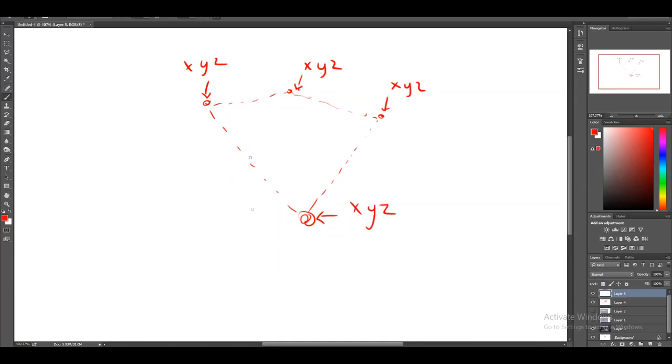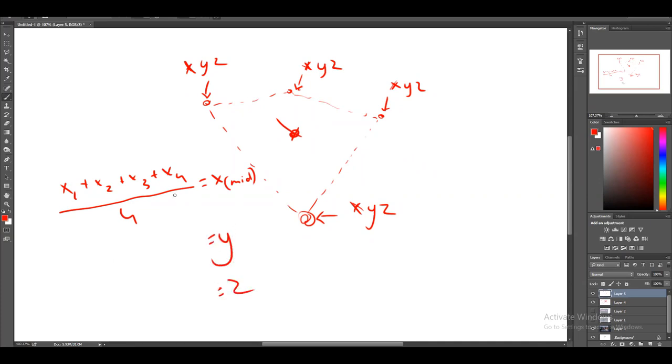In any amount of points, to get the center one, which is here, right, the center point, you can do it by adding up all x coordinates of the points. So x1 plus x2 plus x3 plus x4, and dividing them by the amount of how many points you have, divided by 4, equals x middle, right? And doing the same thing for y, and same thing for z, right?